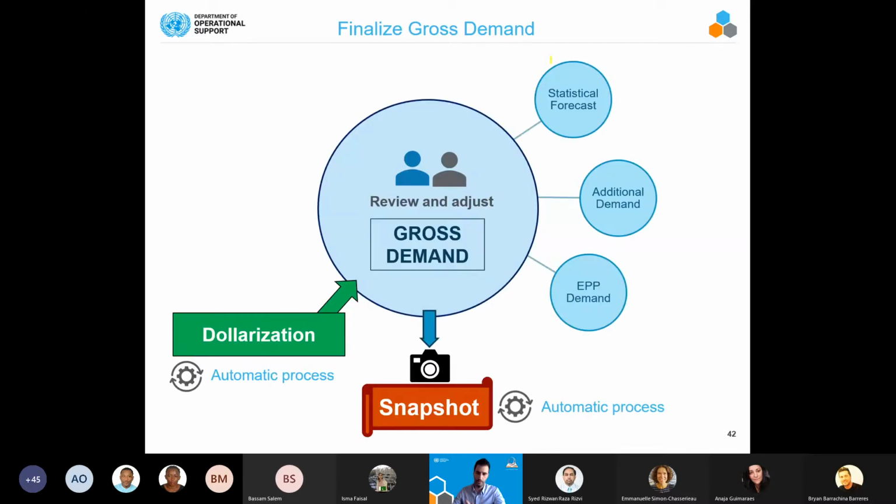So as we said before, based on the statistics, the statistical forecast is one of the components of the gross demand. We have the entity priority project demand, I'm highlighting now in yellow, and additional demand, not any other demand. All this goes as a gross demand, and then first the local demand planner can review to make sure it's fine, and then the senior demand planner and supply chain manager can review that gross demand and adjust.